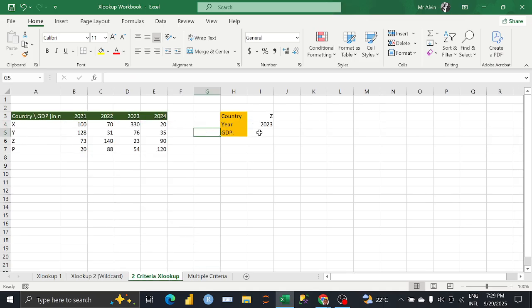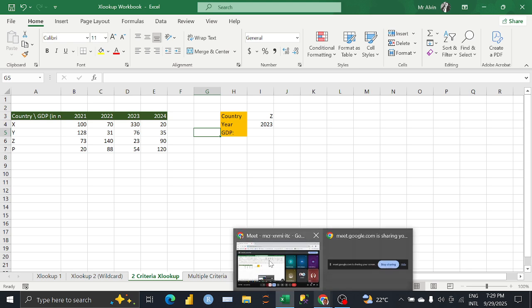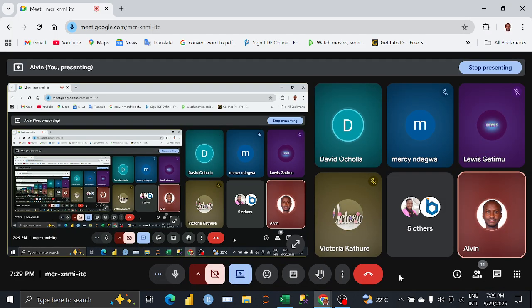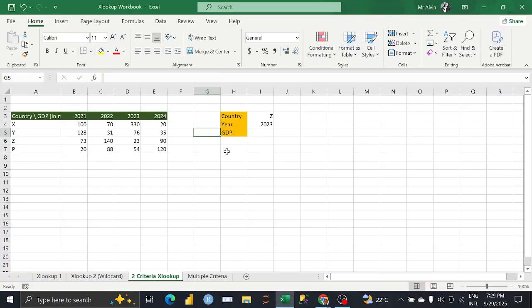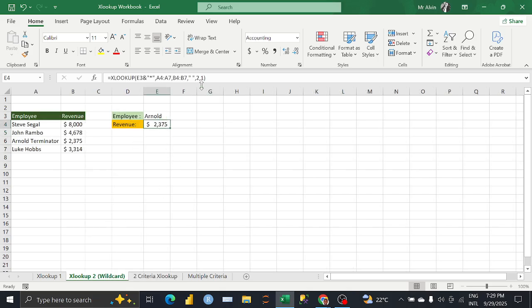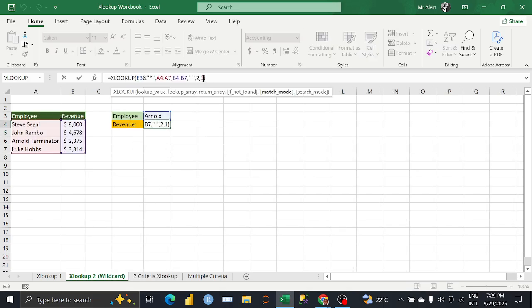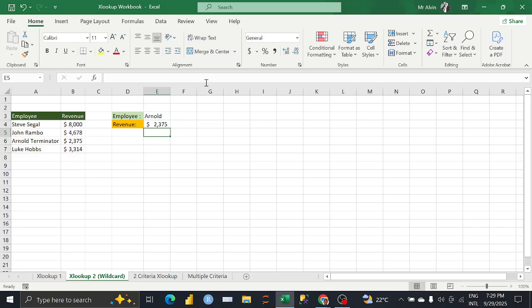Now, we want to get the GDP. Somebody has a question? What if you have 2 Arnolds? Yes, that's where you come here. You see this last parameter for search mode. You can either set it from first to last or last to first. That is now the beauty of it. Then you just press enter, it brings you the result for any of the 2 depending on the direction that you have set.